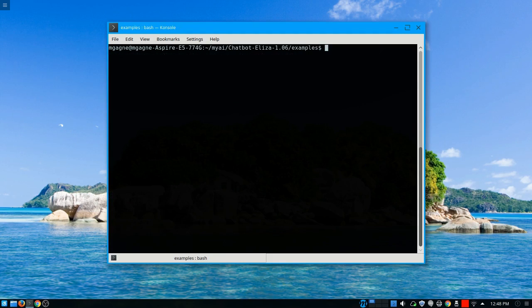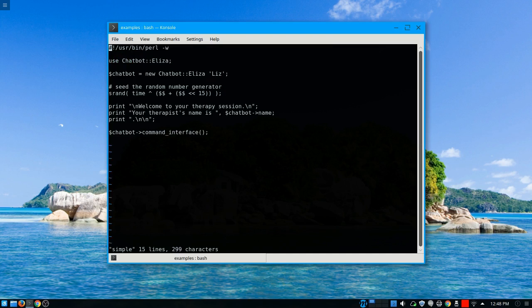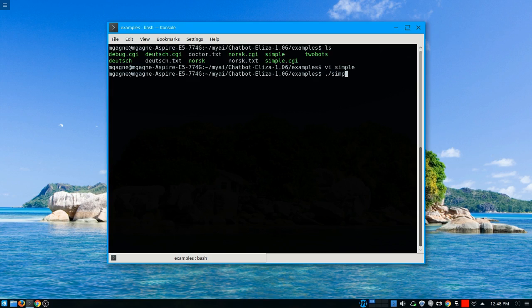All right, so if we want to make some changes here, the very first place you're going to look at is the simple file. So we go vi simple. And no, we're not starting a vi versus Emacs battle here. It's not happening today. Use chatbot Eliza. Her name is Liz. So let's say that we actually want to change it to Eliza here. So we can change Liz to Eliza. And now if we do ./simple, you see that your therapist's name is Eliza.